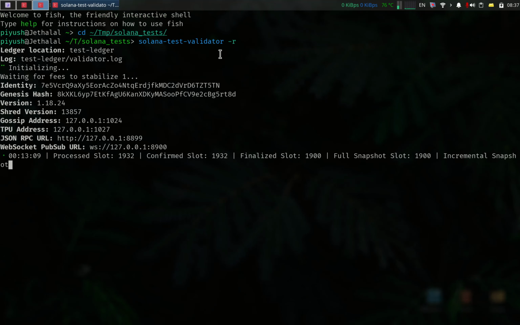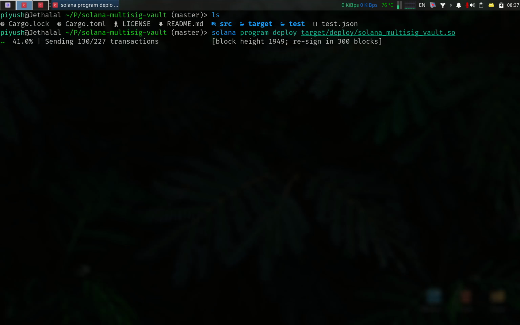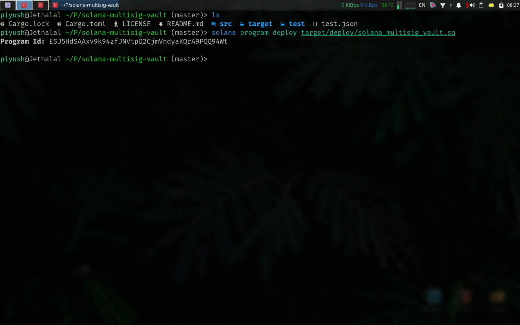I'm using a local validator for it. Now let me deploy this program. The program is deploying and it is deployed. Great. We will use two accounts.